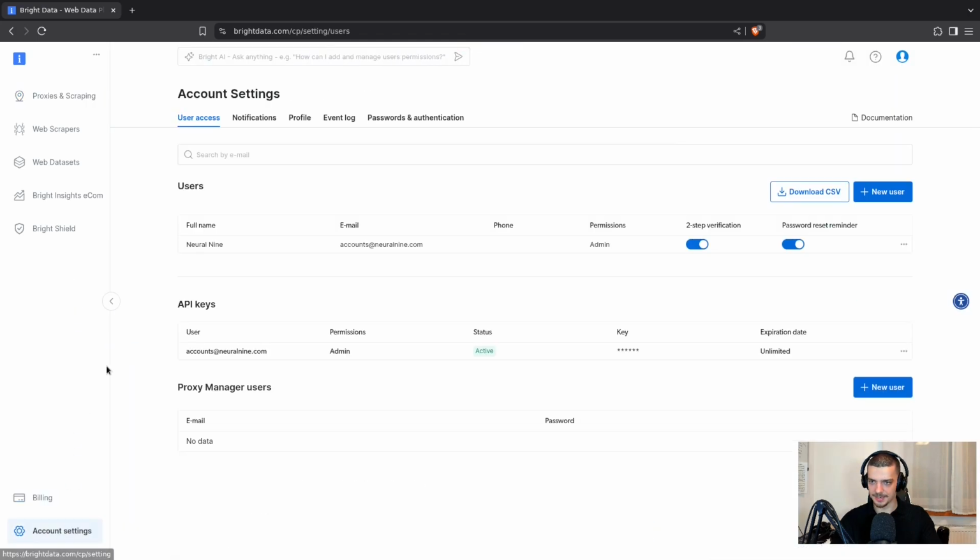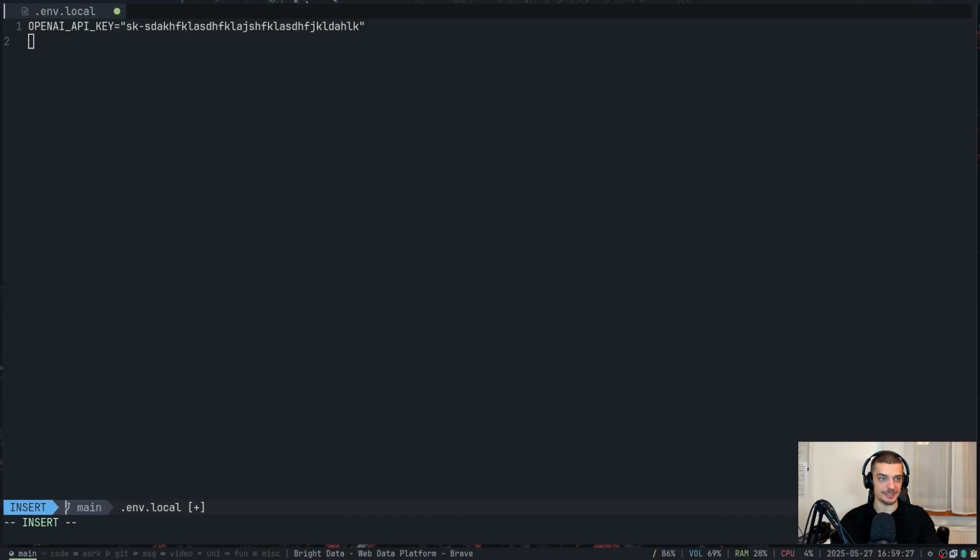For this, you go to account settings, and then you go to API keys, and you either copy the key, create one, or refresh it, revoke it, whatever. You just need the API key, and then we're going to create our .env file, or we're going to extend our .env file by including all of that.